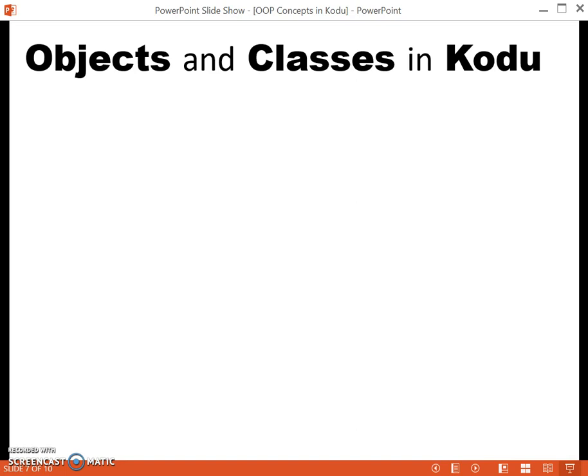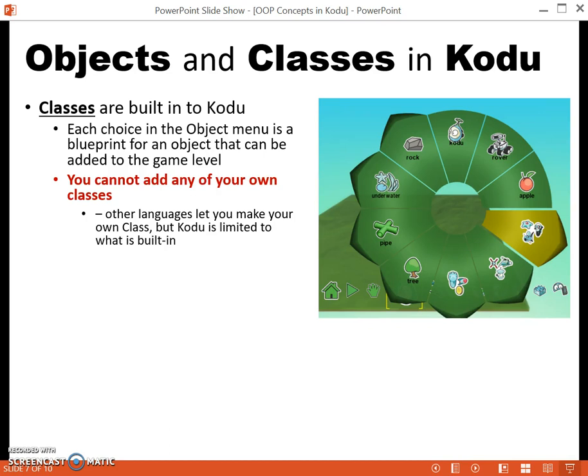We will now look at how Kodu uses classes to generate objects. Classes are built into Kodu. In Kodu, when we create an object, we create it from a blueprint of various different types of objects: a rock, a Kodu, a Mars rover, an apple, and so on.